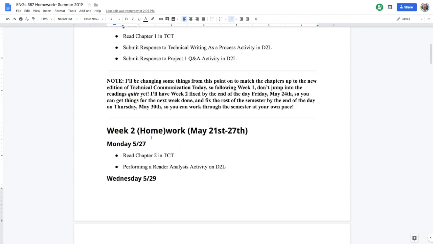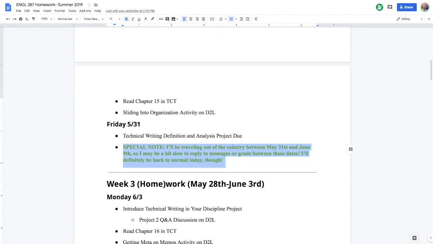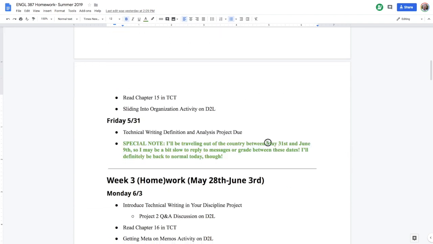So, that said, the other thing I want to make sure I'm mentioning is that, as I have on here, between May 31st and June 9th, I'm going to be traveling. That means I might be a bit trickier to get a hold of during those dates, and I believe our first project is due right when I leave, so normally I would have the projects back to you a little bit quicker than when I get back.